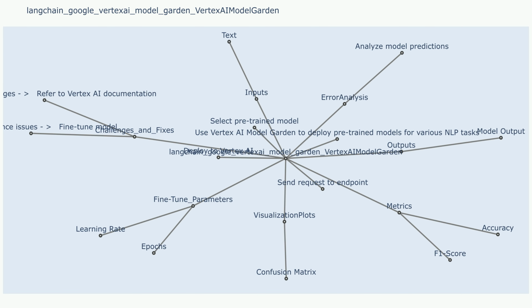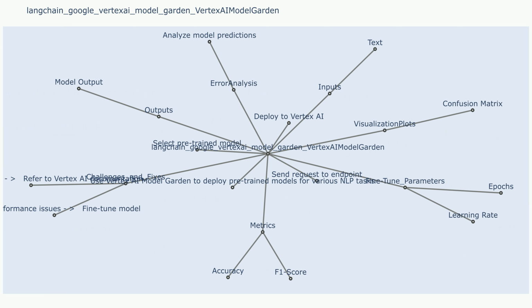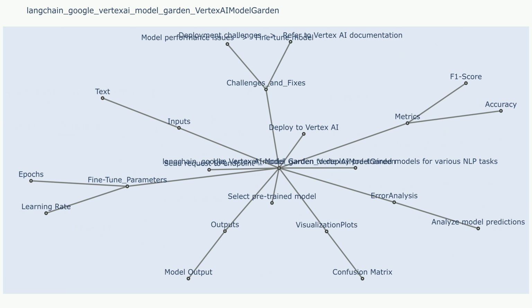Langchain Google Vertex Model Garden Vertex AI Model Garden. Description: the Vertex AI Model Garden component of Langchain enables seamless interaction with Google Vertex's powerful model capabilities within the context of Langchain chains. It essentially acts as a bridge between Langchain and Vertex AI, allowing you to leverage pre-trained or custom models from Vertex AI within your Langchain workflows.